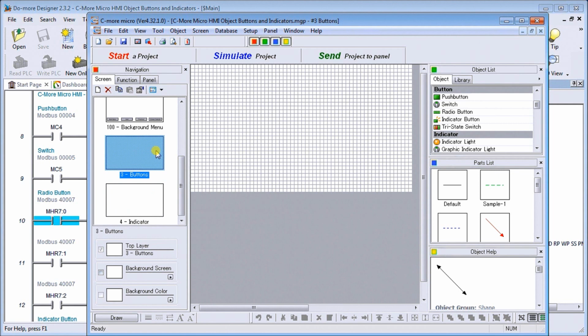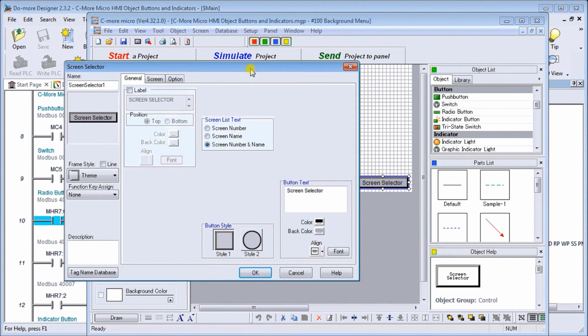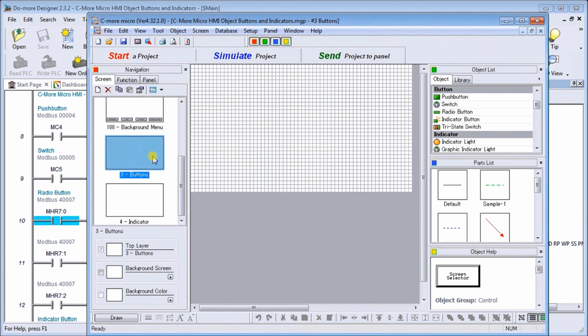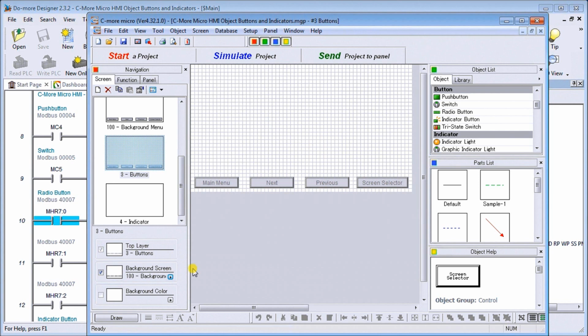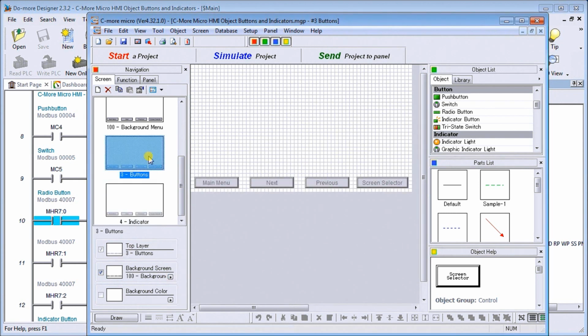Now we have our 2 screens, and the other thing we need to do is add these to our background screen in our screen selector. So let's look at our screen selector, which we've called up before, and we're going to add our button and we'll add our indicator. Hit OK. So now we have that added. For our buttons, we'll use the background and we will select 100. So now we have our buttons here for our background as we've done before, and same with screen 4.